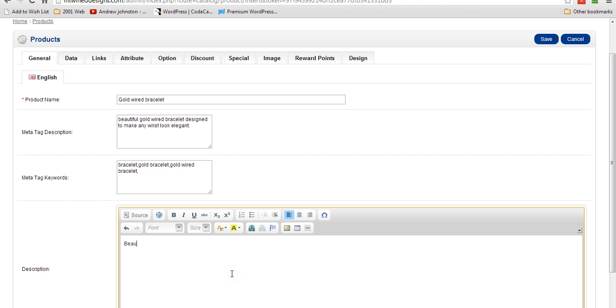So we're going to go beautiful gold wired handmade artisan bracelet featuring nice white stone. Okay, now this really does need to be a paragraph. You want 2 or 3 lines of description here. Describe fully what that product is. So we've completed that page.